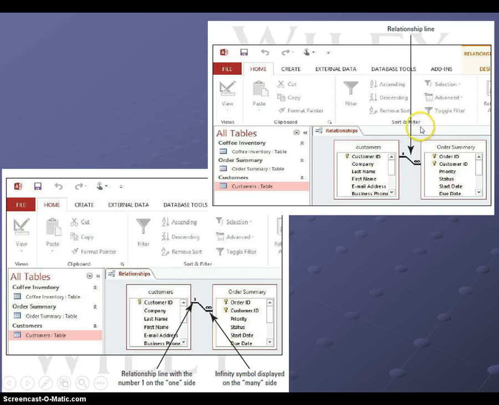What I've done here, the top picture, is just to show you what a relationship line looks like. This goes in between. If you need to delete the relationship, you must right-click on the relationship line and delete it. This one with the infinity symbol, and it tells you down at the bottom, means it's a one-to-many relationship. The infinity symbol means many. So one record in the customer table goes to many records in the order summary table.